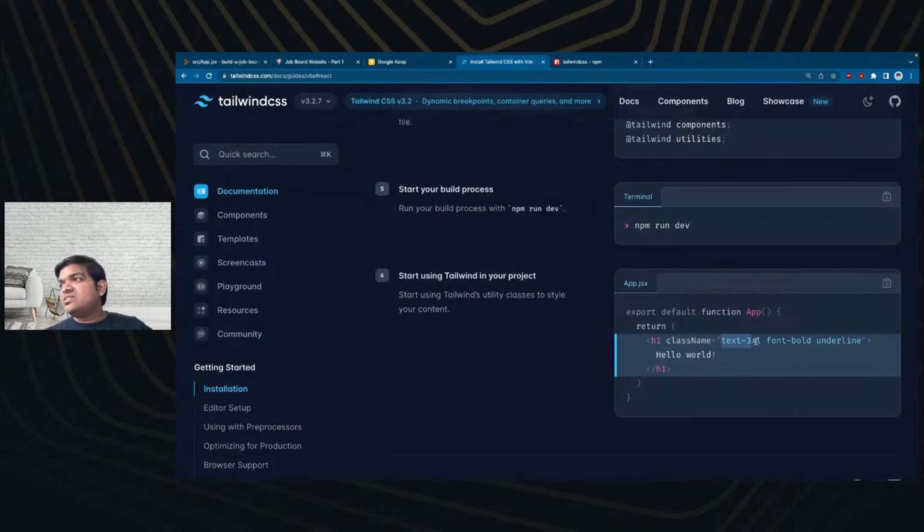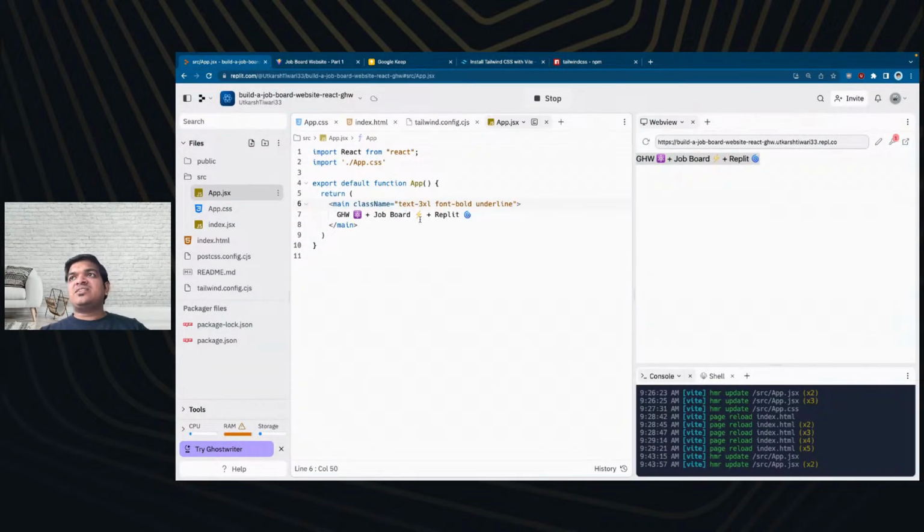So we can paste this: text-3xl, font-bold and underline. Copy these three things, paste it inside class name. So text-3xl, font-bold, underline, and voila, look at the right hand side, things have changed. So we can now go and do an analysis on this.